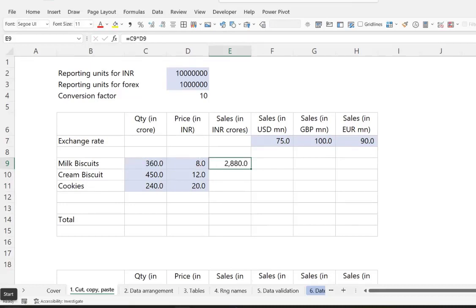Now, while I'm typing C9 times D9, what is C9? C9 is a cell address which is composed of the column and the row. Column C, row 9. While we are referring to it as C9, Excel is not going to interpret this as C9. It's going to interpret it as same row, two columns before. And D9 will be interpreted as same row, one column before.